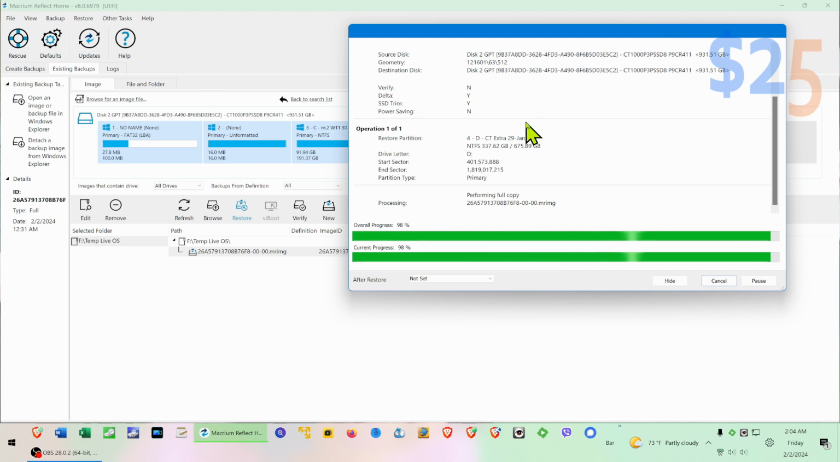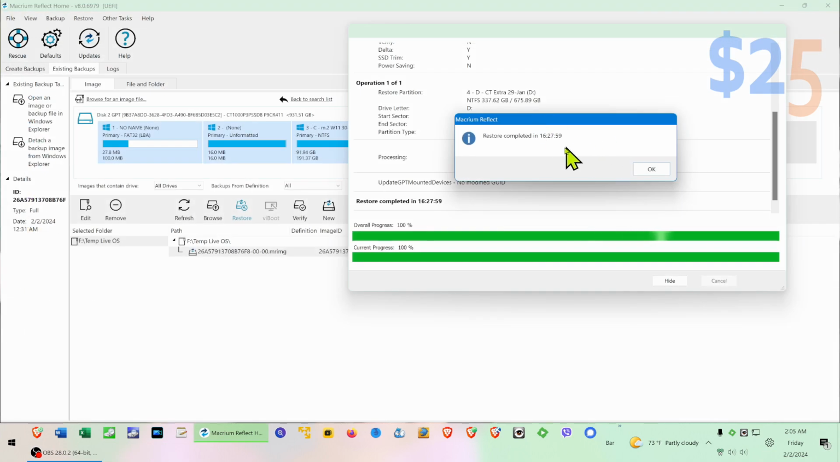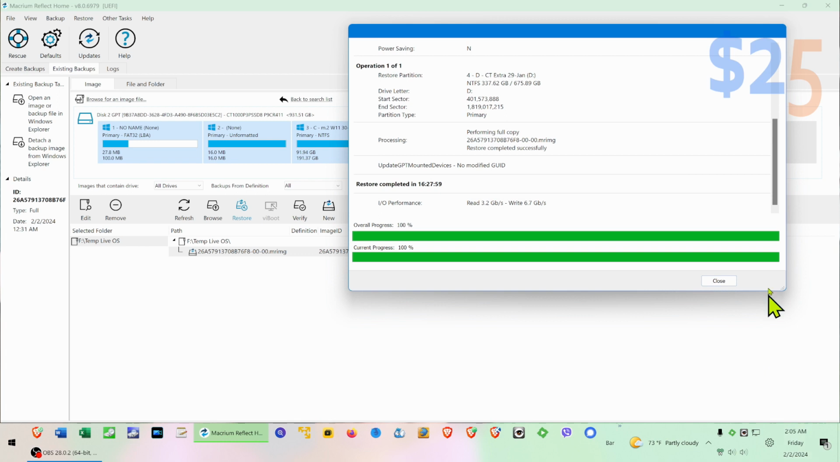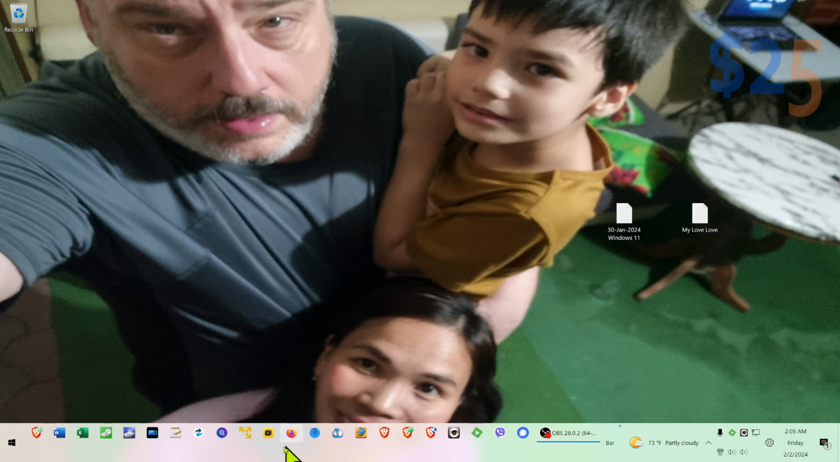Now, I am almost 100% certain I will not need to reboot when this says complete. And this should work. It says 16 hours, 27 minutes. But it really wasn't that long. It only says that long because I fixed the time here. Alright, but now let's see if this will work now. And it does.